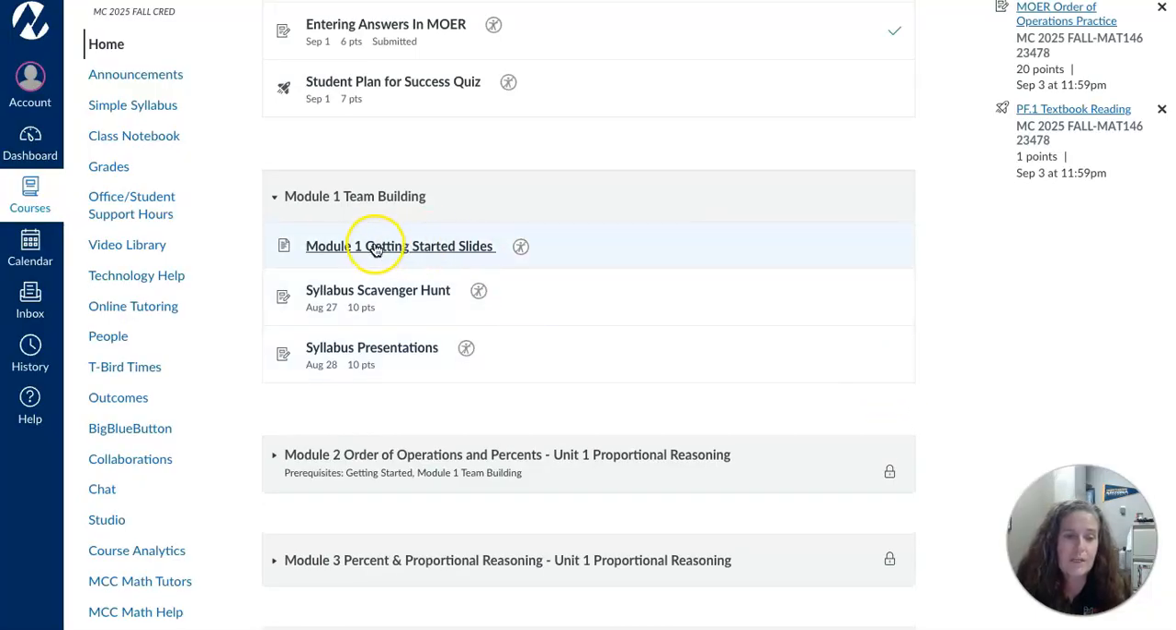So Module 1, here's some slides that we'll be covering in class. You could preview them. We're going to do a syllabus scavenger hunt as well as have syllabus presentations. Notice that you won't be able to open Module 2 unless you complete the Getting Started module and the Team Building module. So to finish, you have to have check marks by each one of those. Okay, and that is locked. And notice it says it's locked until August 29th at noon.